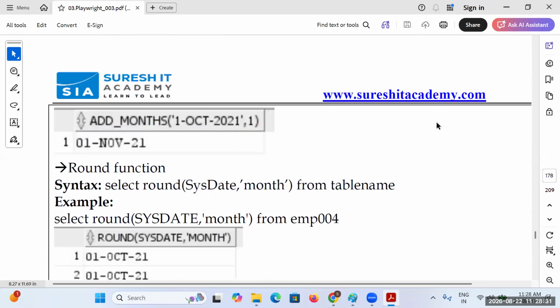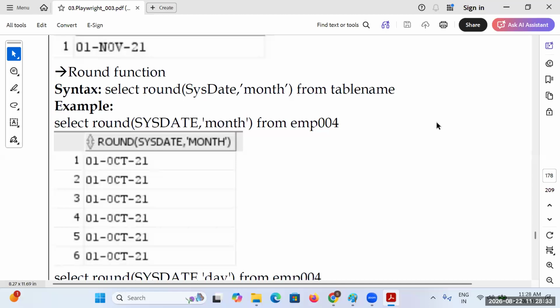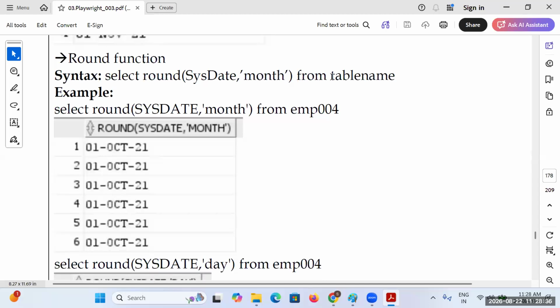Right. Continue the last one. This particular syntax.